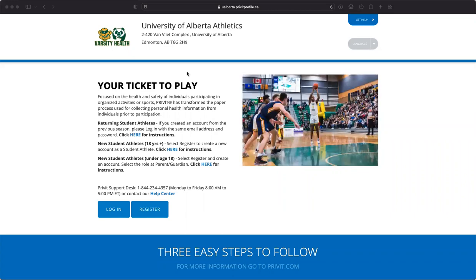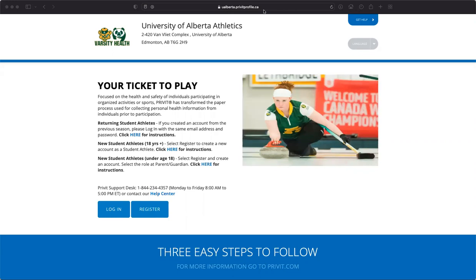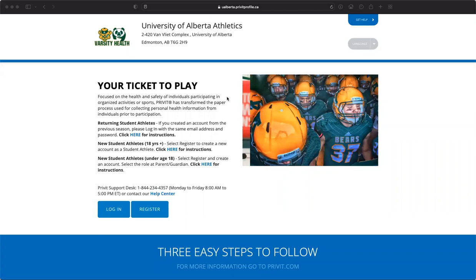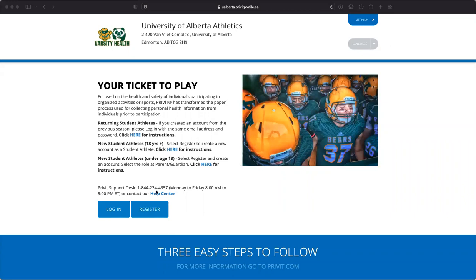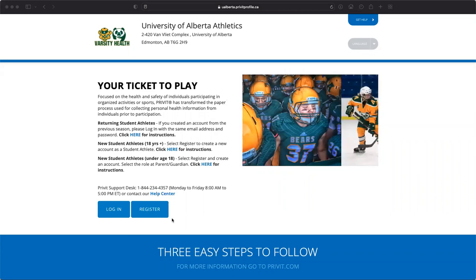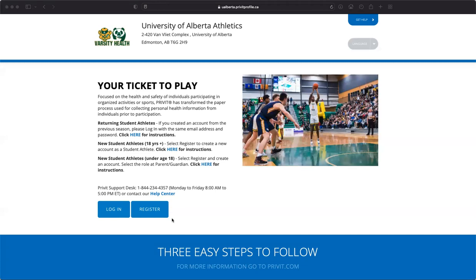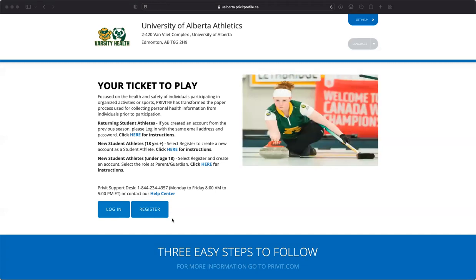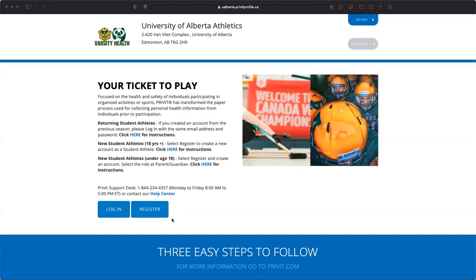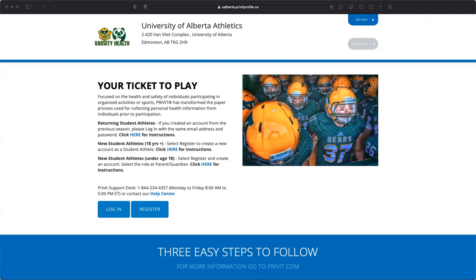So to begin, please go to ualberta.privitprofile.ca, as you can see at the top here. This will take you to the home login screen. Please do not register for a new account. Your account has been set up for you already. Registering for a new account will create a student athlete account and not allow you to access the required information. If you do not have access to your account that has already been created for you, please contact a Varsity Health staff member. So we'll go ahead and log in here.